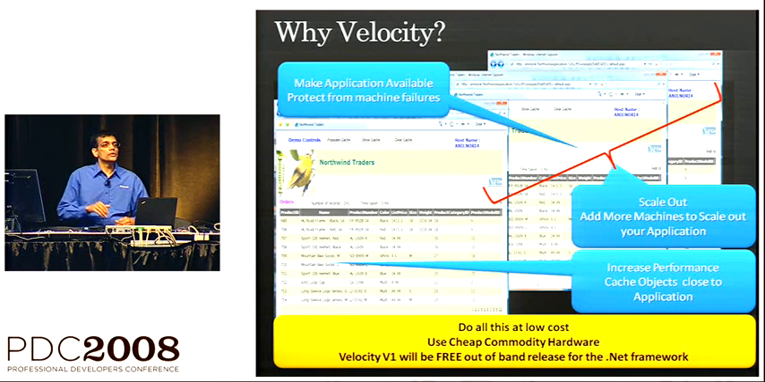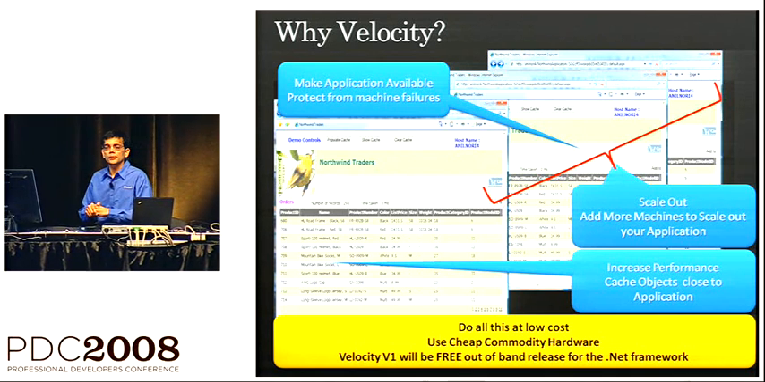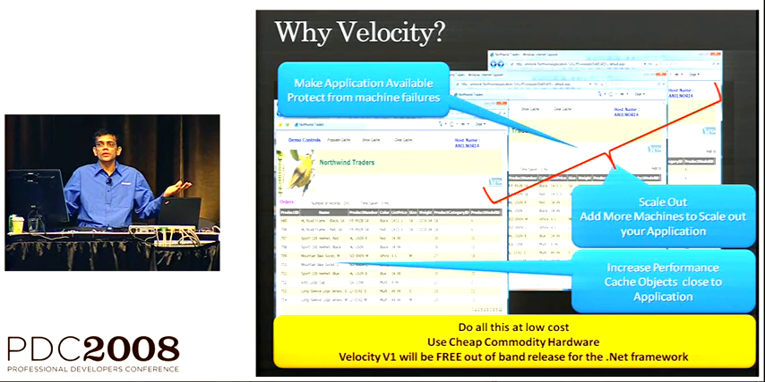And best of all, you can do this all at low cost because the V1 features that are going to come out are going to be free. And it's an out-of-band release on MSDN. And you can use any cheap commodity hardware. As long as it has memory and it has a network card, you're fine. You're good to go.